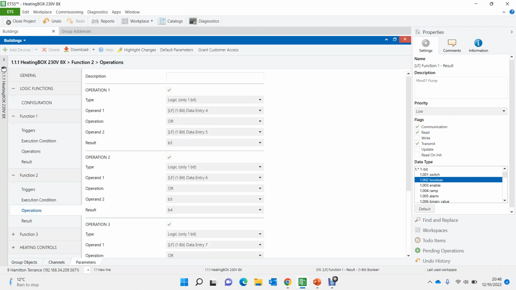So I will say manifold 02 pump part A, part 1 or part A, whatever you call it. And then in this function, what we want is the output of this should go somewhere. So let's go to the group addresses.